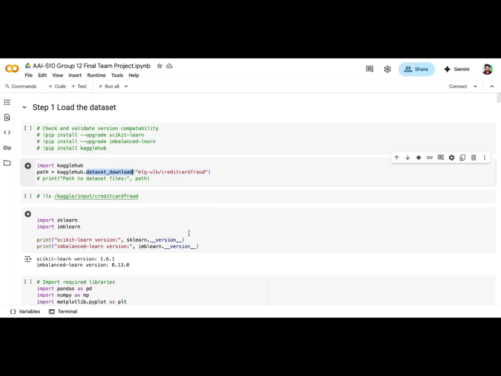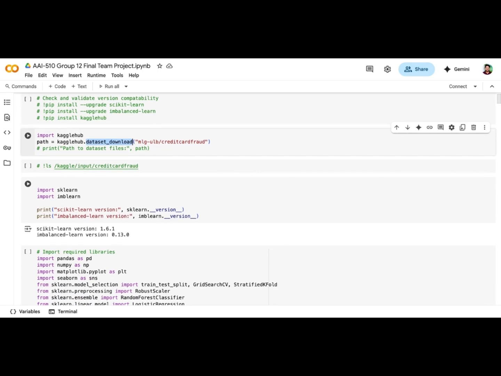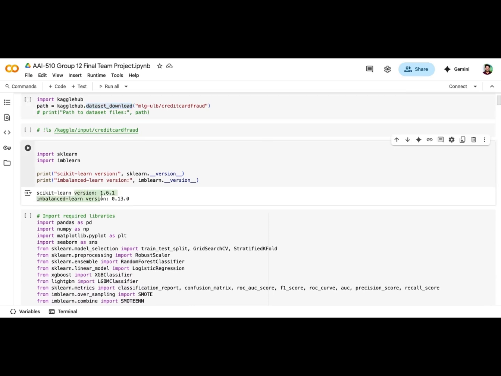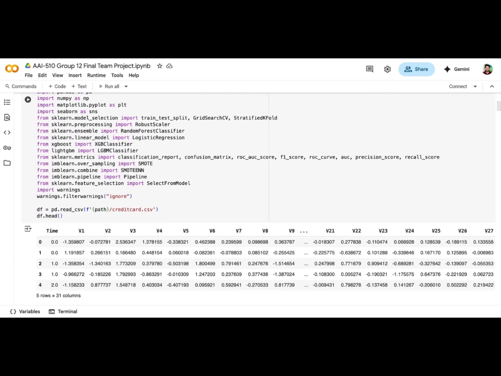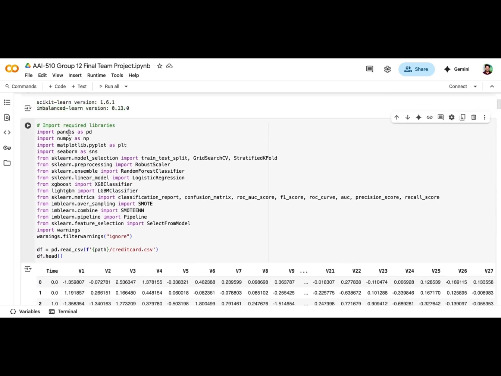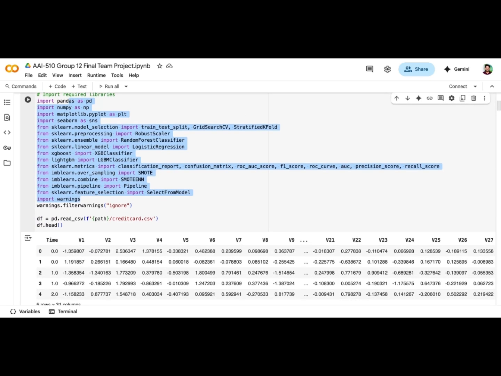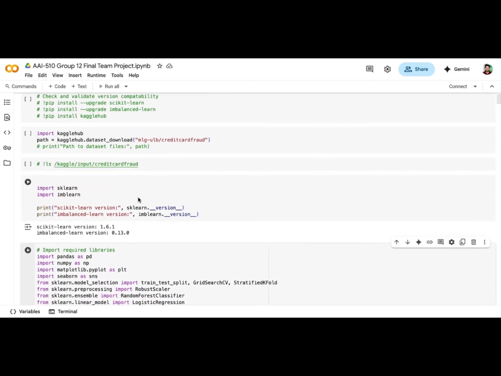Following the download, we make sure the version control of the libraries is the same, just to be on the same page. Then we import the required libraries, which we'll be seeing in the coming seconds. After that, we read the CSV, which is the credit card CSV we downloaded above.